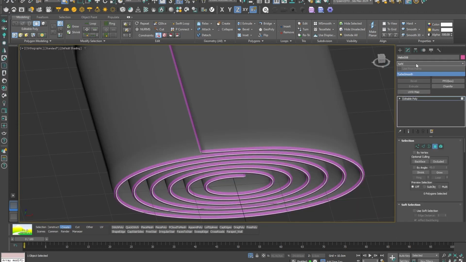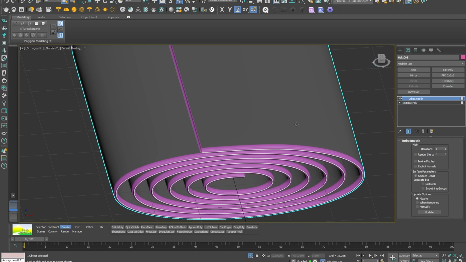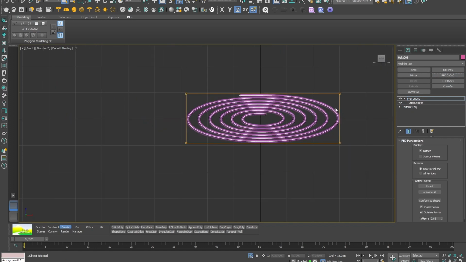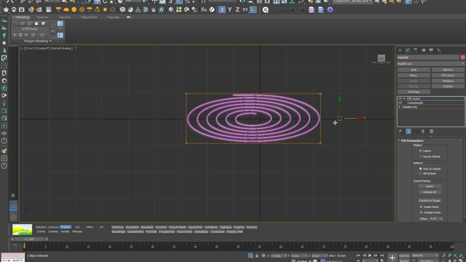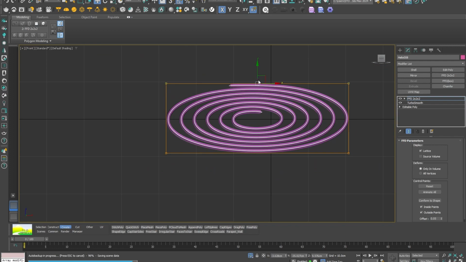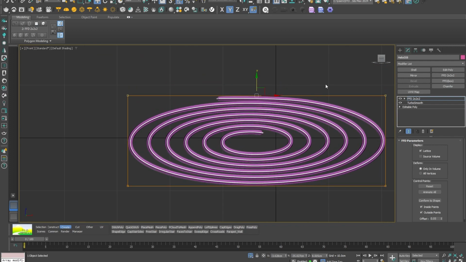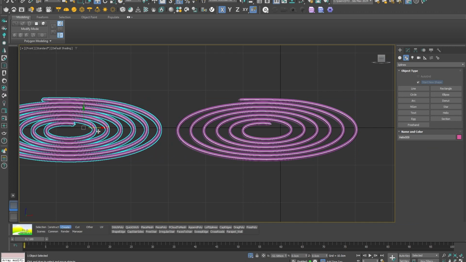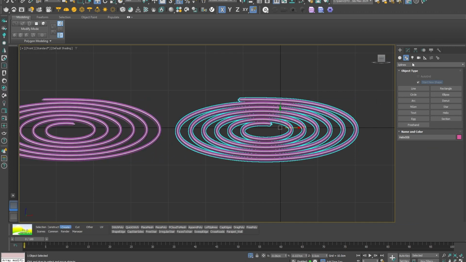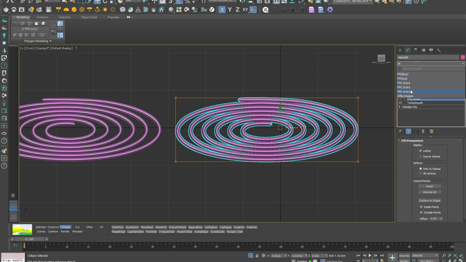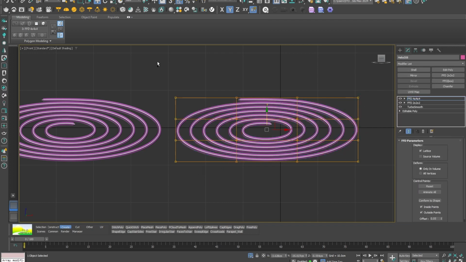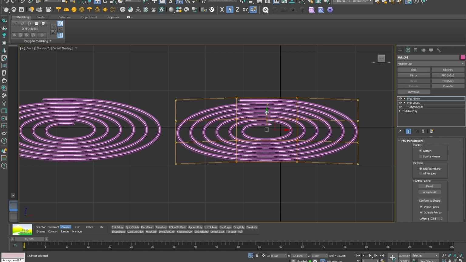Add another turbo smooth modifier to the 3D model. Add an FFD modifier and make the model a little smaller. Duplicate the model. On the first model, add another FFD modifier 4x4. Select the outward lattice points and lower them down.